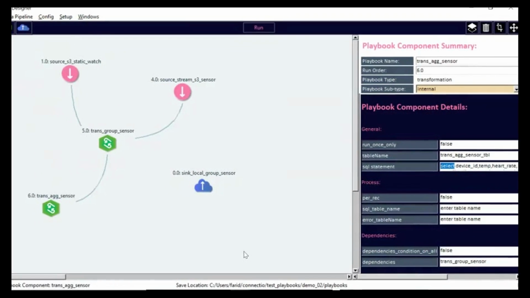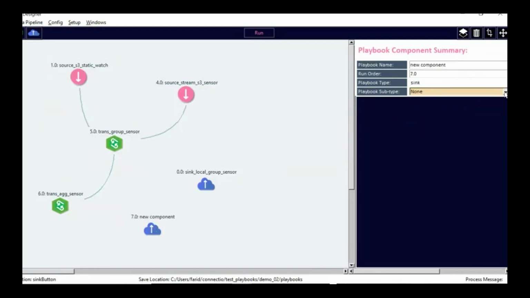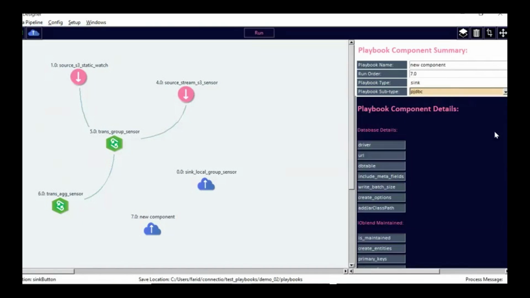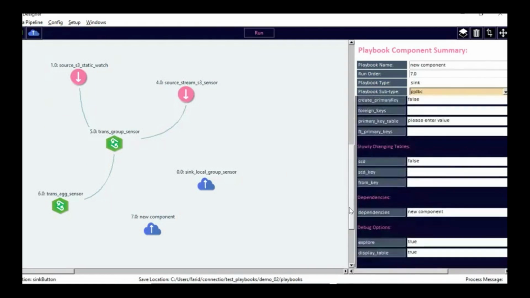Watch, okay? So now we've successfully added that additional transform, which is doing the aggregate. What we want to do is now write that out to a table within BigQuery. So we need to create a new component, a new sink, which will be a PJDBC. Okay, and then we can go and enter in all the values for the PJDBC.